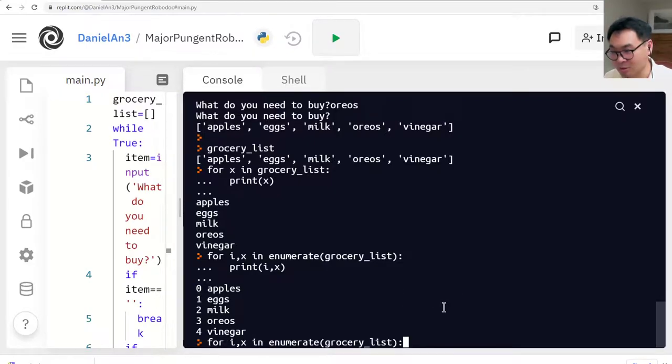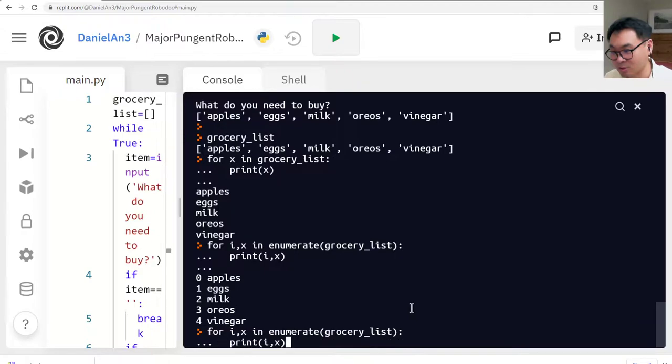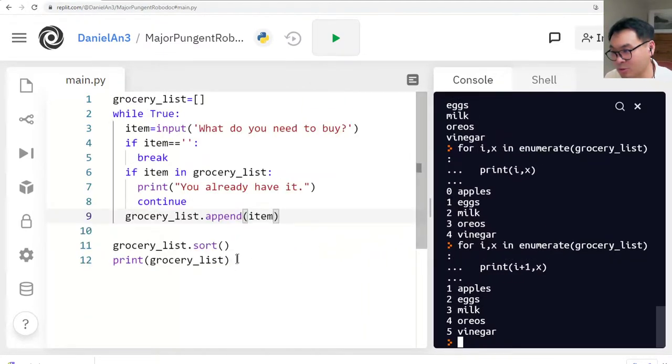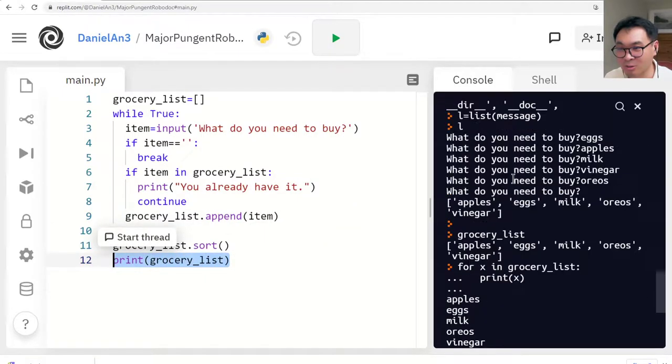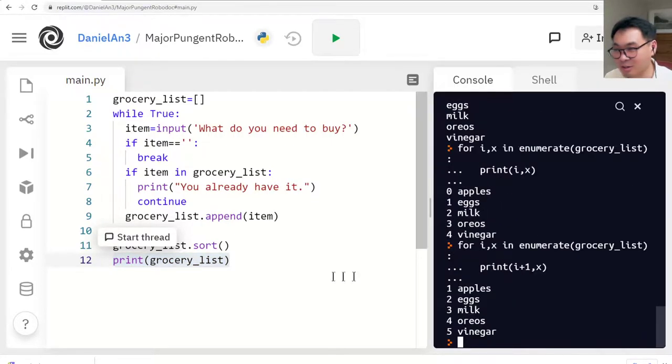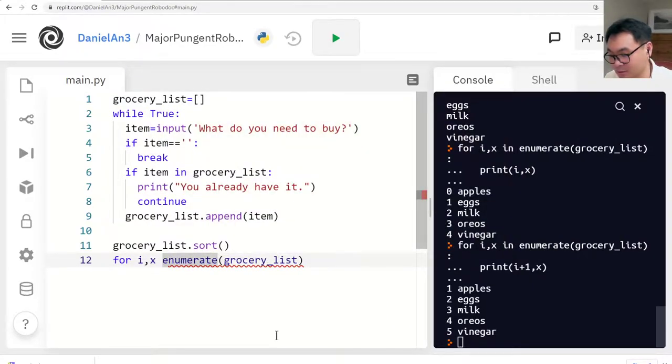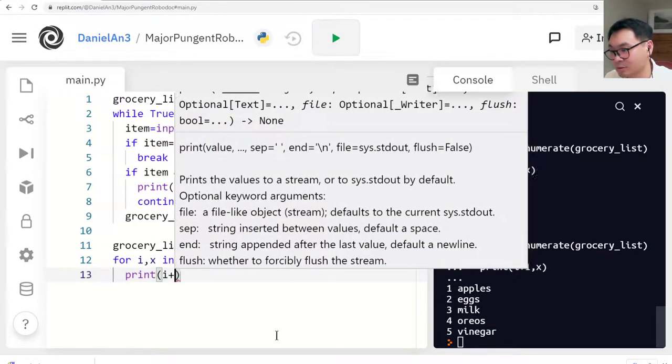So what do you do? You can do the same thing. However, I should be adding 1 to the i. Then if you do this, it gives you 1 through 5, right? Okay, so that's something nice we can do. Moreover, let's put that in here, and then I'll explain what else I want to do. So instead of print grocery list, which gives you this ugly stuff, I actually want to delete this one and say for i, x in enumerate grocery list. And then I'm going to print i plus 1, x.